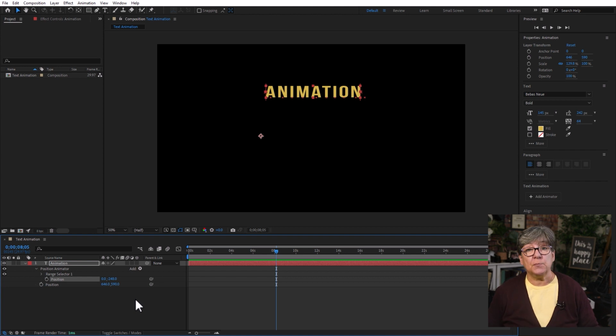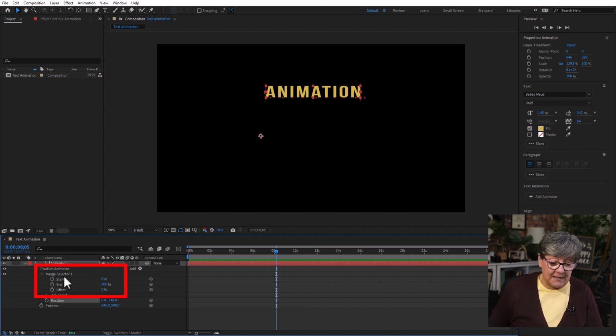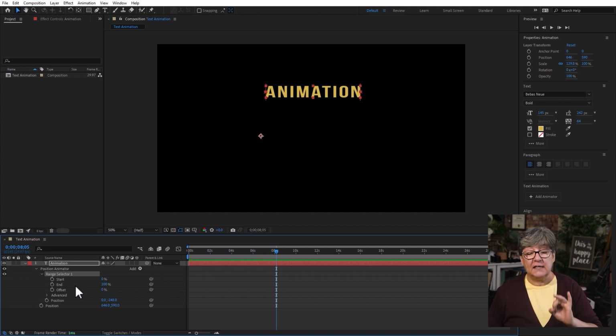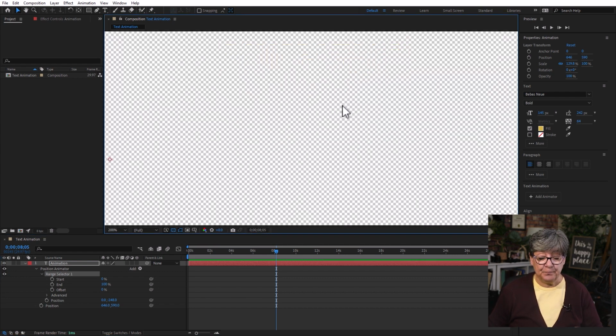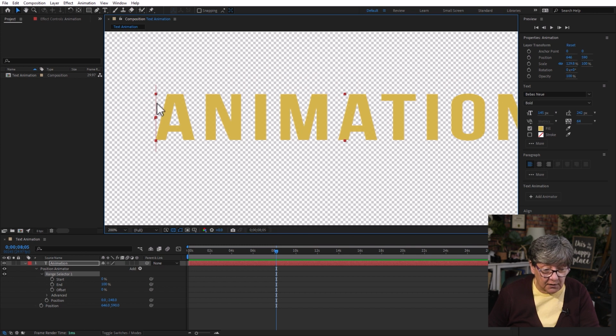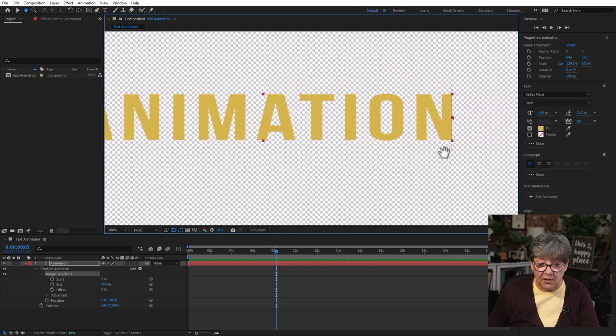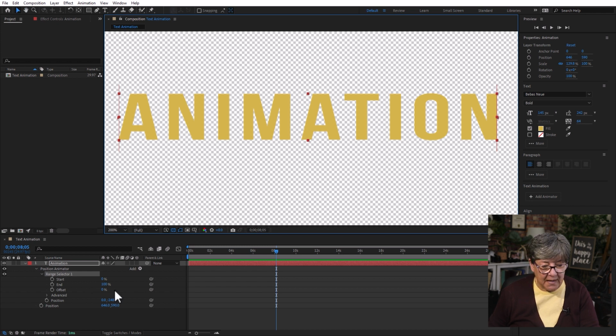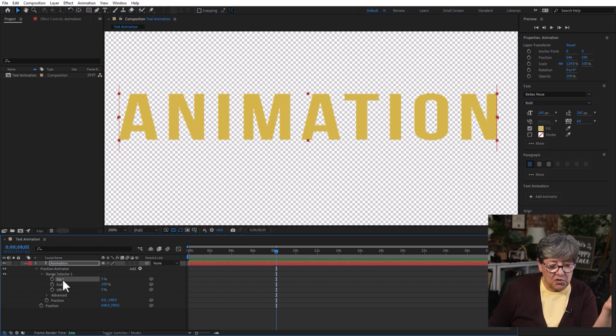But at this point, you should be asking yourself, why do I want to do this when I could just animate position? Ah, here comes the rub, because of the range selector. The range selector is these three values: start, end, and offset. And now I'm going to turn on the transparency grid so you can see this a little bit better. I am going to show you this vertical line here at the beginning of the word and this vertical line here at the end of the word. The vertical line on the left side of the word refers to the start value. Look what happens when I put my mouse cursor right here in the middle of the vertical line.